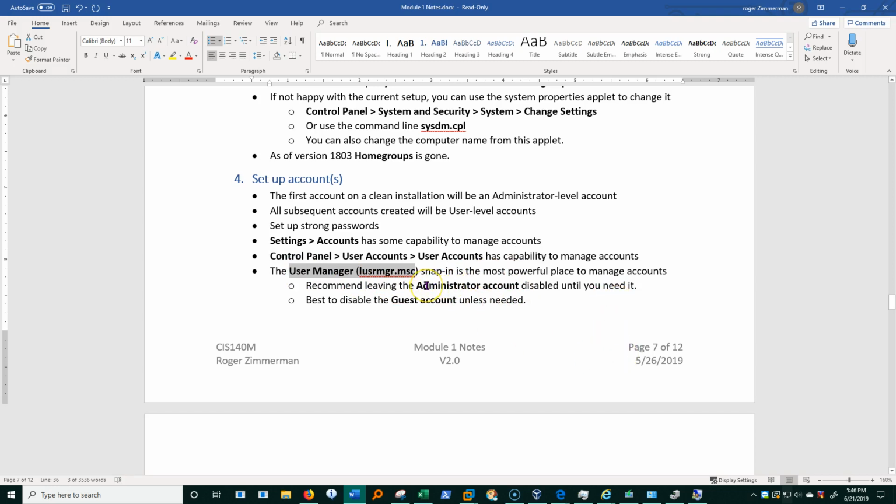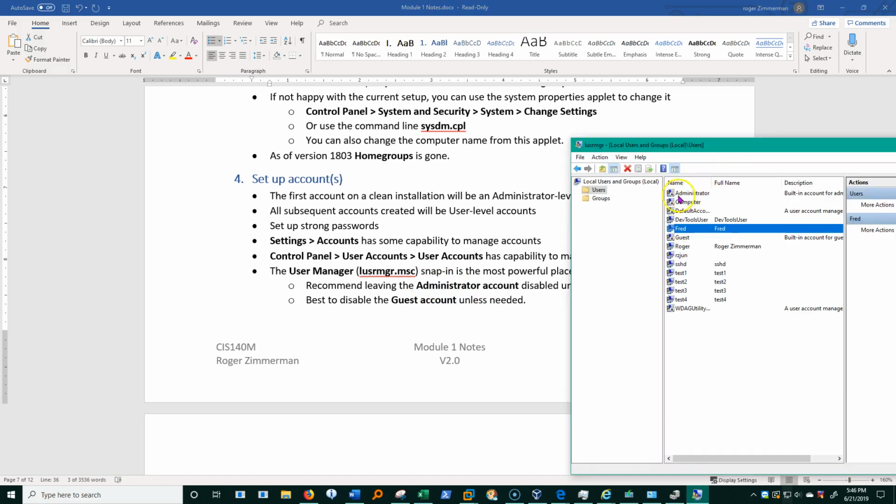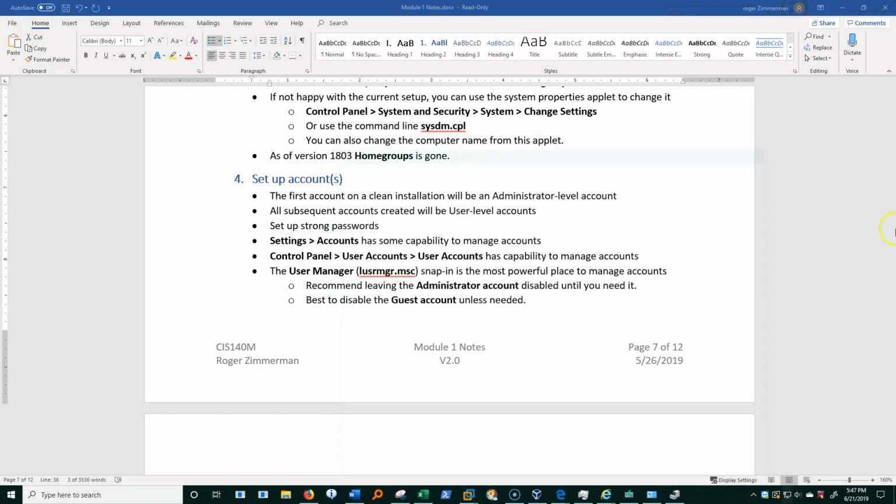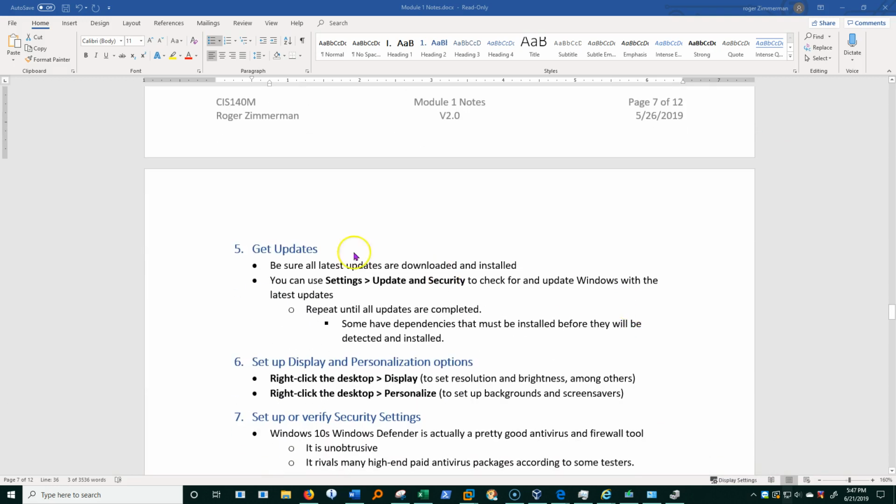And you may have noticed there, let's go back to it, that the Administrator account has a little down arrow there. The Administrator account is disabled by default. Only an administrator can enable that account. And also there's a guest account, and by default the guest account is disabled. And again, an administrator can enable that account. Those are the default values.